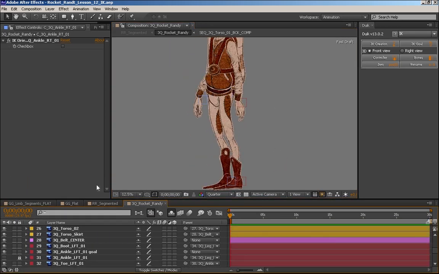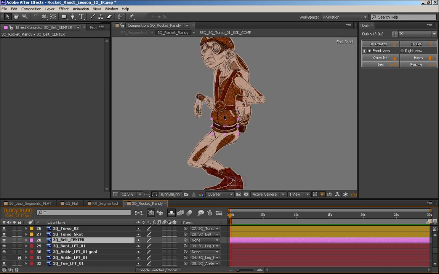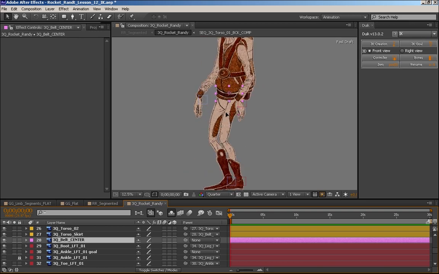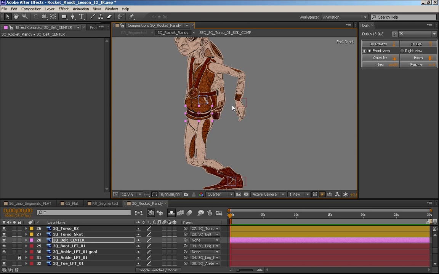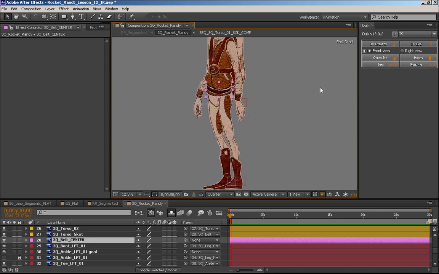Okay, a lot of what we're going to do next is mostly in parenting. And this puppet is actually nearly done. If we take a look at the actual belt center and move the center around, you'll see that the puppet is responding with inverse kinematics and everything seems to be working. Now we just really have to work on the parenting structure to make this function.